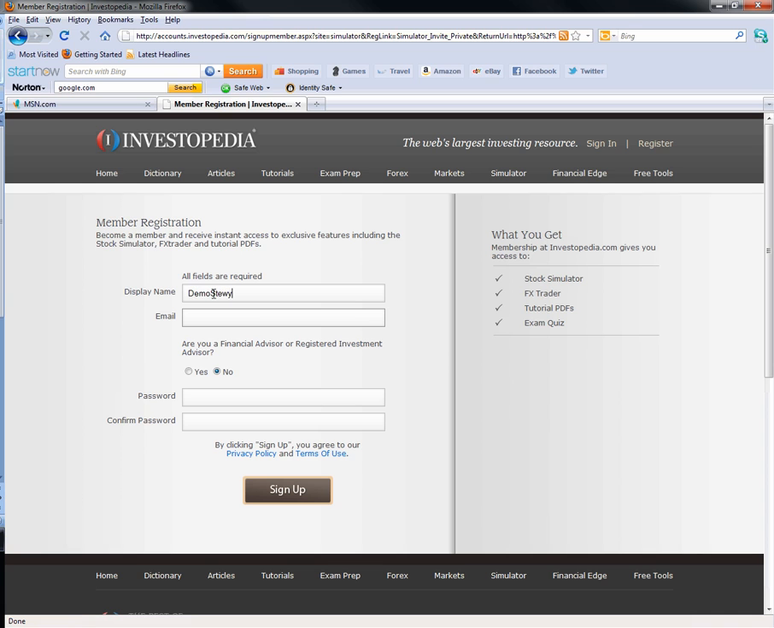Okay, so the display name, you basically want to pick a name that's appropriate for class because your classmates and I can see this. So, don't pick something inappropriate. For the purposes of this, we're going to call it Demo Stewie 45. And we're going to use an email address. We'll use mine that you have.